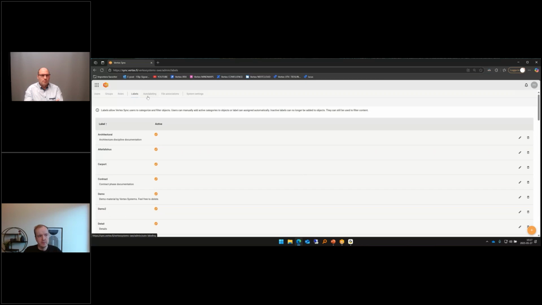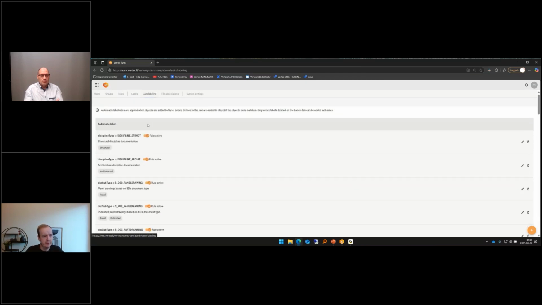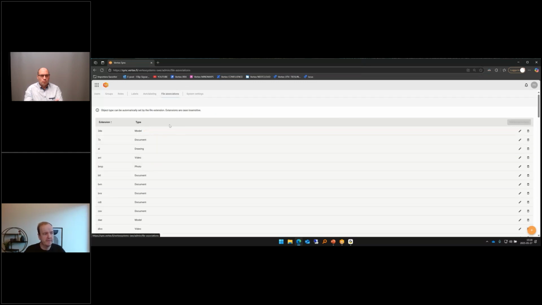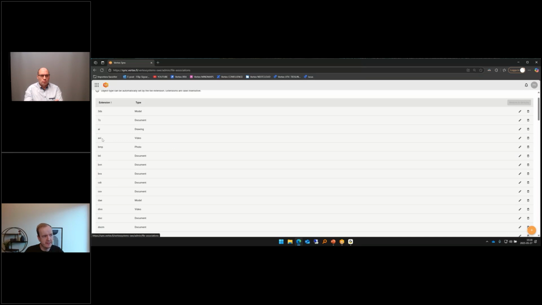And then there are also some auto-labeling rules from BD side, which we will go through in a further webinar. But these are basically from BD side, what document gets assigned what label automatically when they are published from BD. And then on the file association side, when you upload an object to Sync, it will automatically detect what file extension it is. So in this case, it's a BTL file extension. It will get the label document, but if you don't want it to be document, you want it to be something else, you can of course change that here.